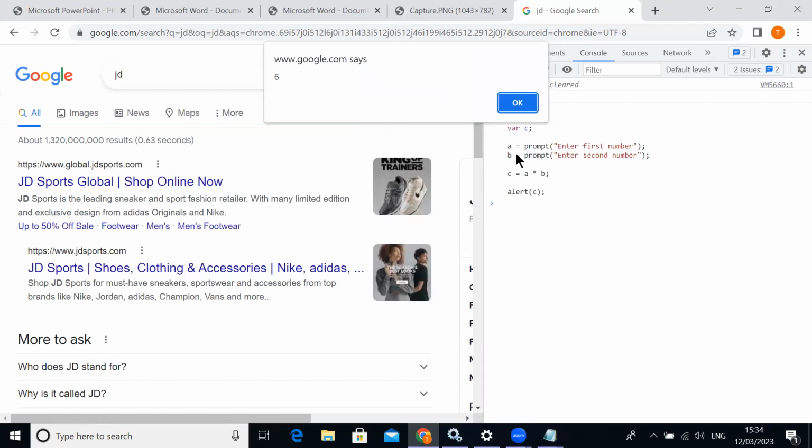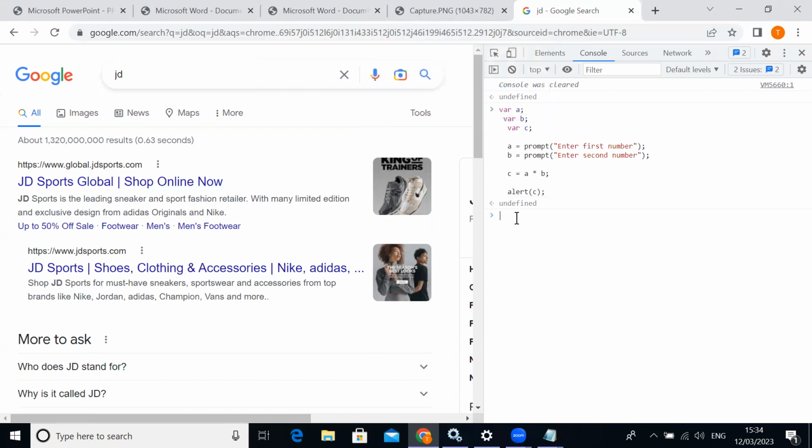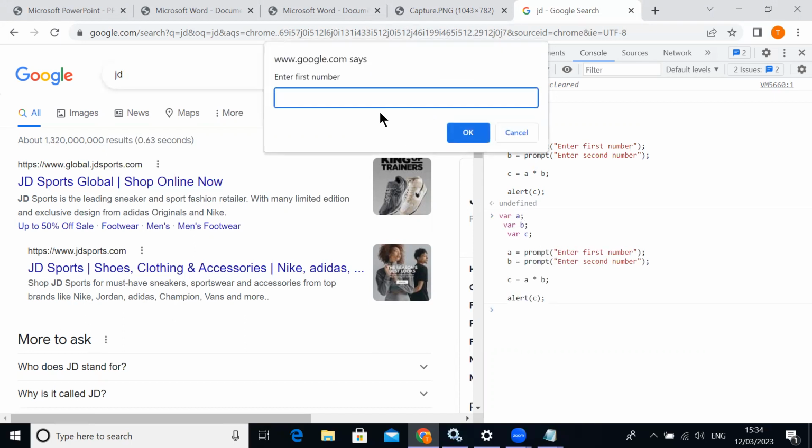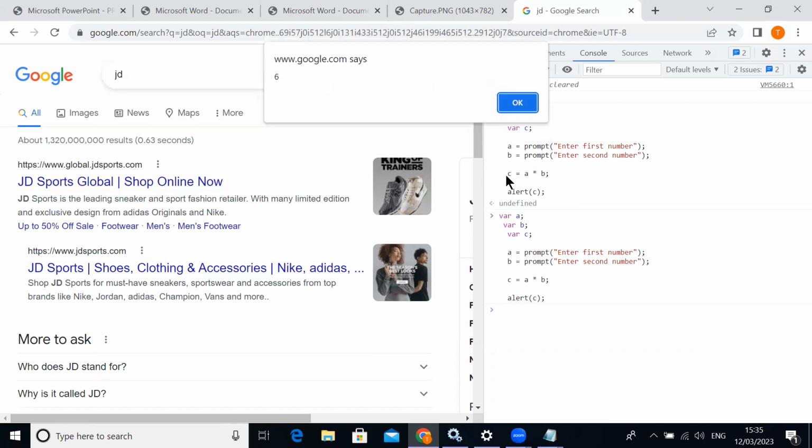I've forgotten what we wrote. A was holding 3. Let me try this time, be careful. So okay, 3. We are storing 3 inside A, and we are storing 2 inside B. So we had 6 because we collected the first input, which was 3, and stored it in A. We collected the second input, 2, and stored it in B.